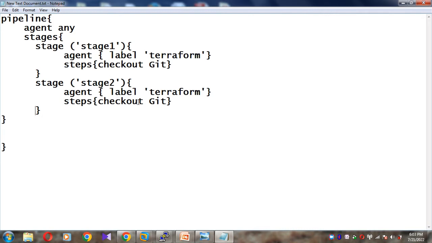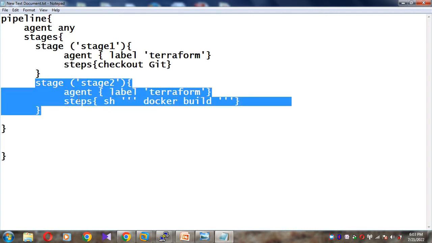Agent is same. Next here I run the shell commands, Docker, and I run shell multi commands, so I am using 3 quotation marks. Docker build, Docker tag, and Docker push commands. These 3 commands I am using in the Docker server.